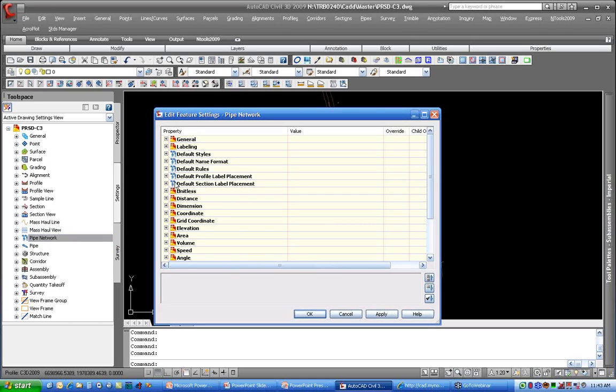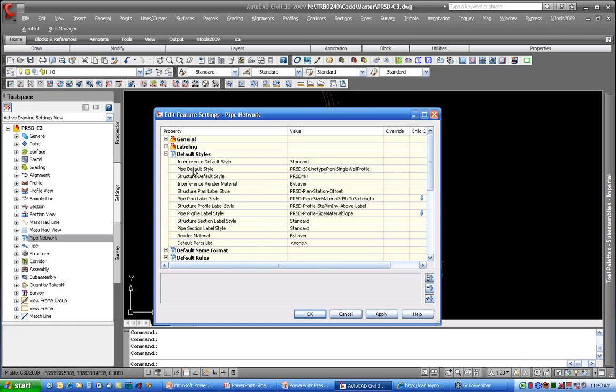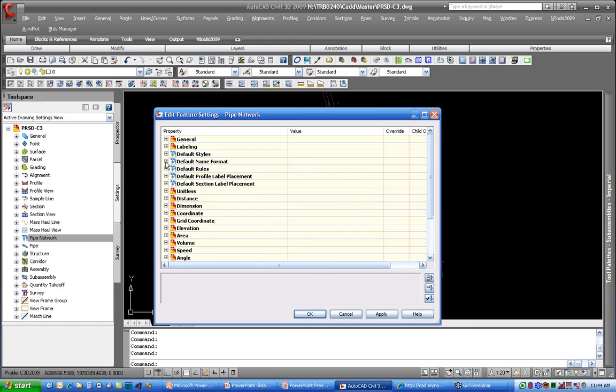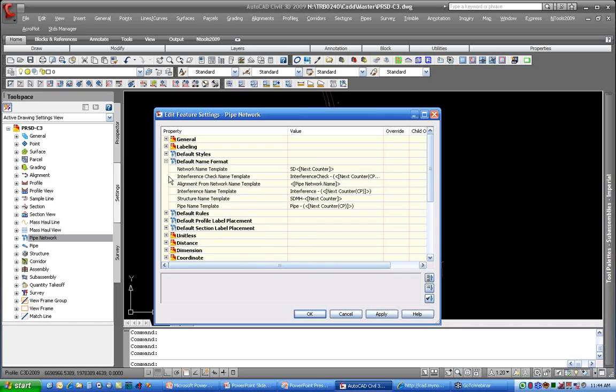And we'll see we've got these five different categories here for our pipe settings. Let me go through these fairly quickly here. So our default styles, this drawing is intended to do storm drains, so all my default settings are using the PRSD styles. My default pipe style, I'm doing the storm drain line type in plan view with single wall in profile, and I've got a whole library of styles we can apply here. My default structure styles for manholes, and I have some default label styles that I wanted to apply if I do any automatic labeling. All right, so that's all my default styles. The default naming, this is where we get our values when we create a new network and pipes.